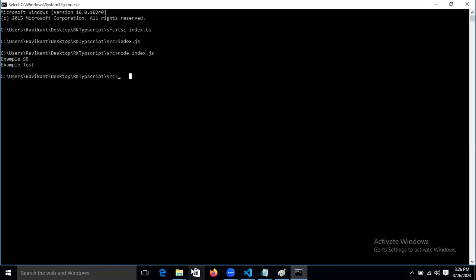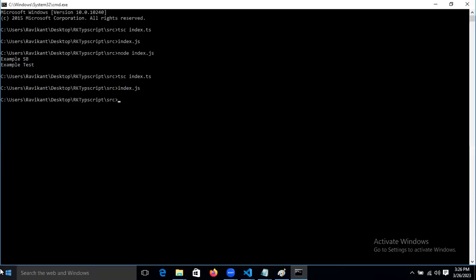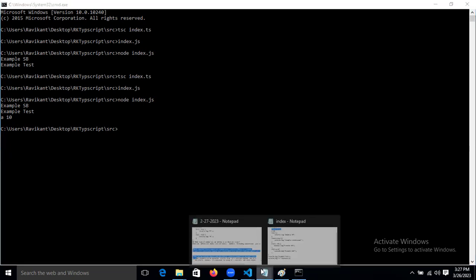Okay, now give the answer, guys. Okay, now this is the answer. Node index.js. Now what are we getting, guys? Example static block, example test and 10 we are getting now. Yes.